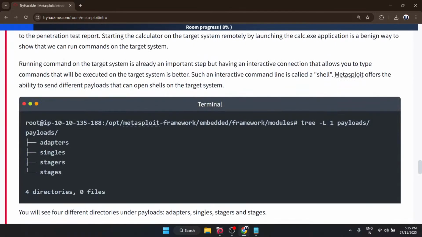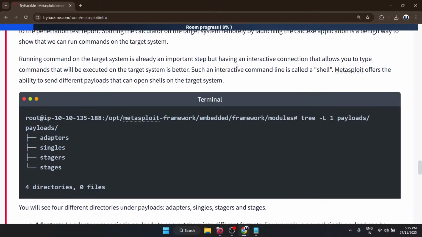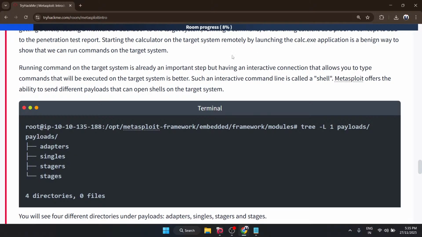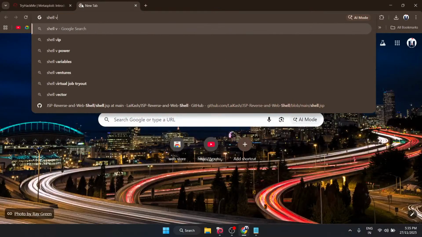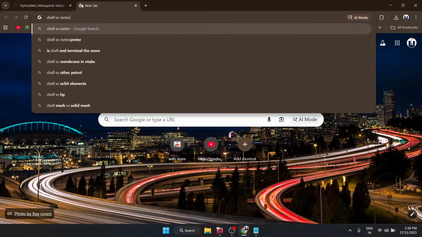Next, running a command on the target system is already an important step, but having an interactive connection that allows you to type commands that will be executed on the target system is better. So there are two things: one is shell, another is meterpreter. Shell versus meterpreter.